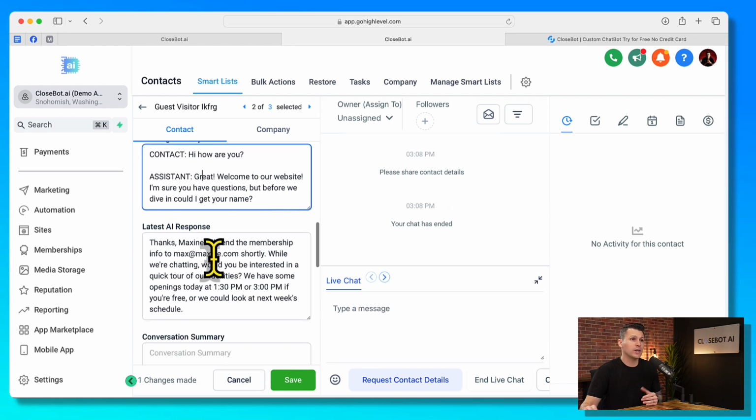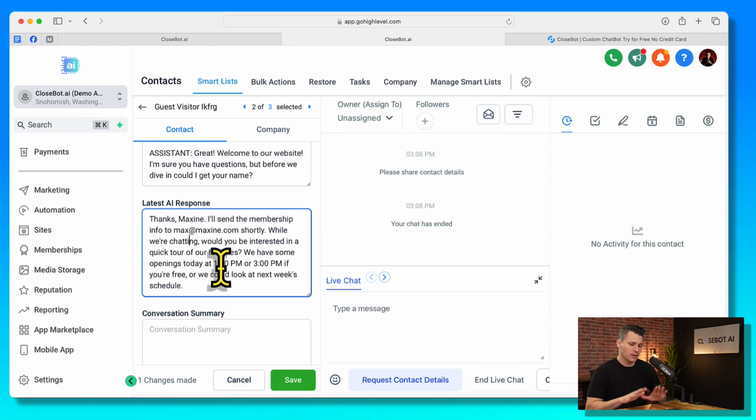Now, the next one is latest AI response. Again, not something that we need at CloseBot, but it will pre-populate the latest response from CloseBot, so you can do with this as you please if you want to use it for workflows or filtering. Again, this custom field allows you to add this into emails. For instance, if you were to book an appointment and for some reason your client wanted to see the last message sent before that appointment was booked, well, you can do that.